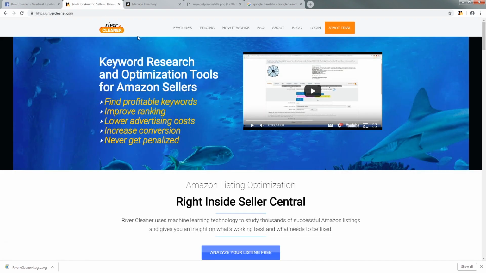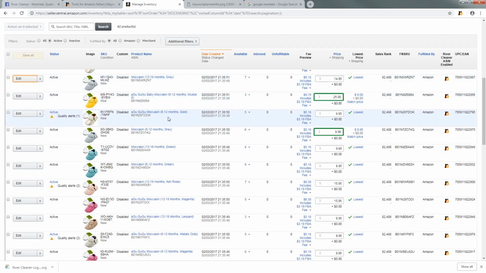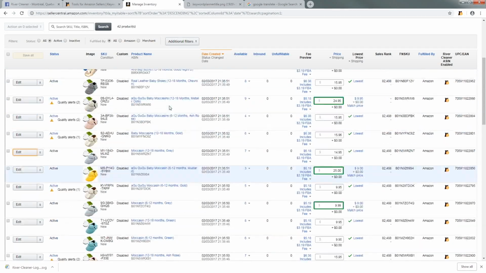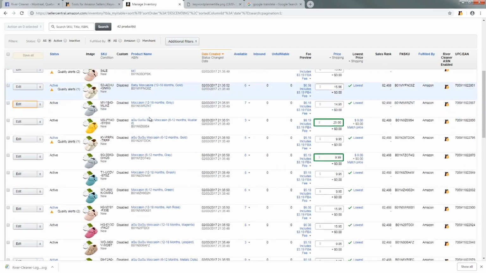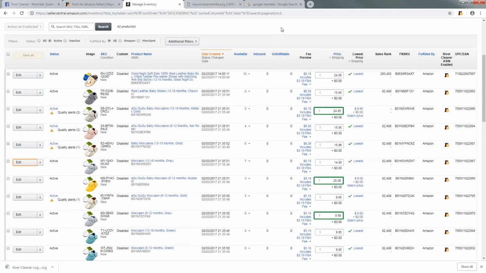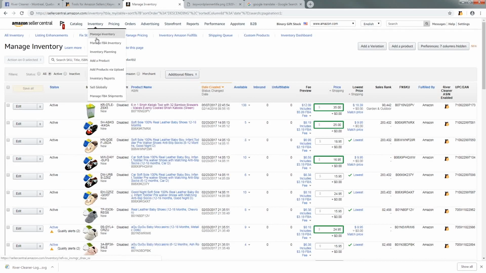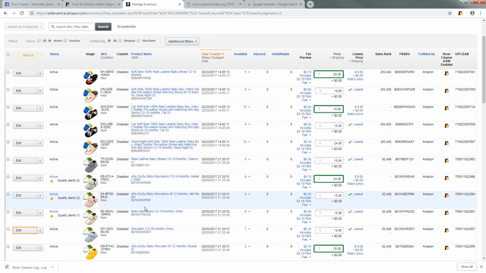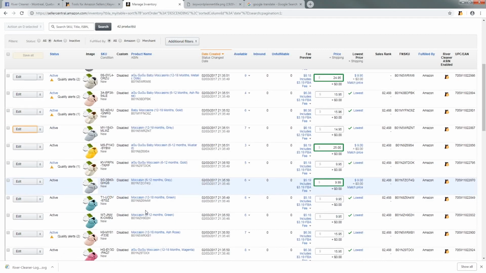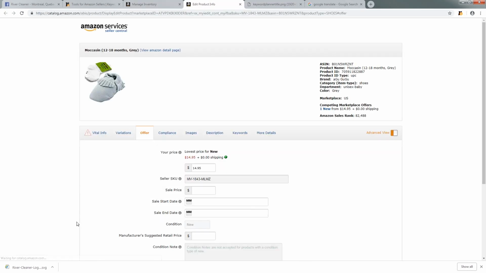Now that we've got that taken care of, go ahead and log into your Amazon seller account. Let's take a look at the overview for your inventory, which is just up here: inventory, manage inventory. I'm sure you know that. Then choose a product, and we'll click edit on that product. I'm going to go ahead and edit these moccasins here.